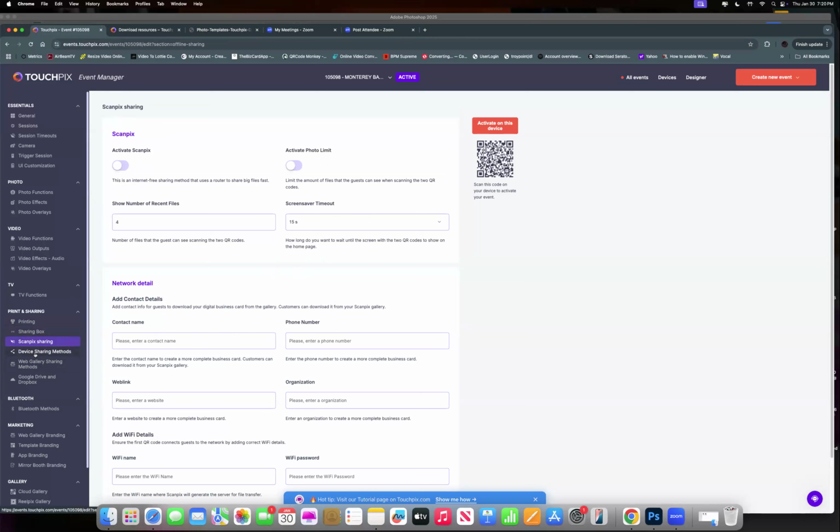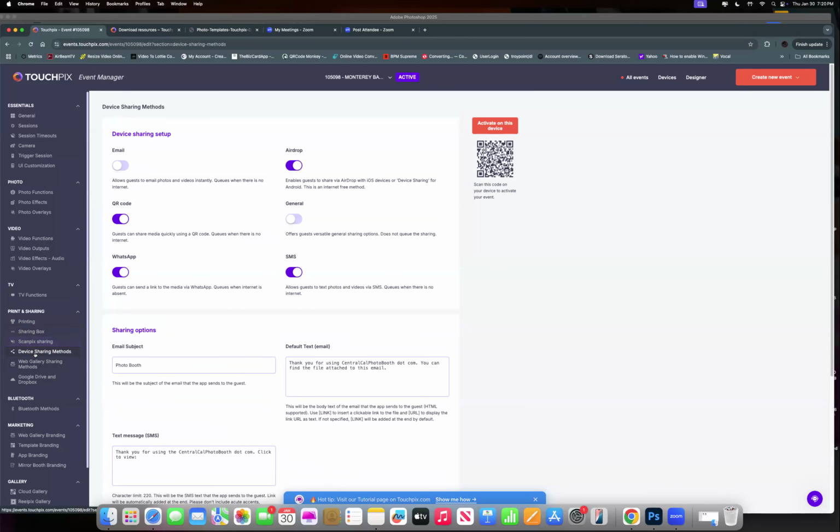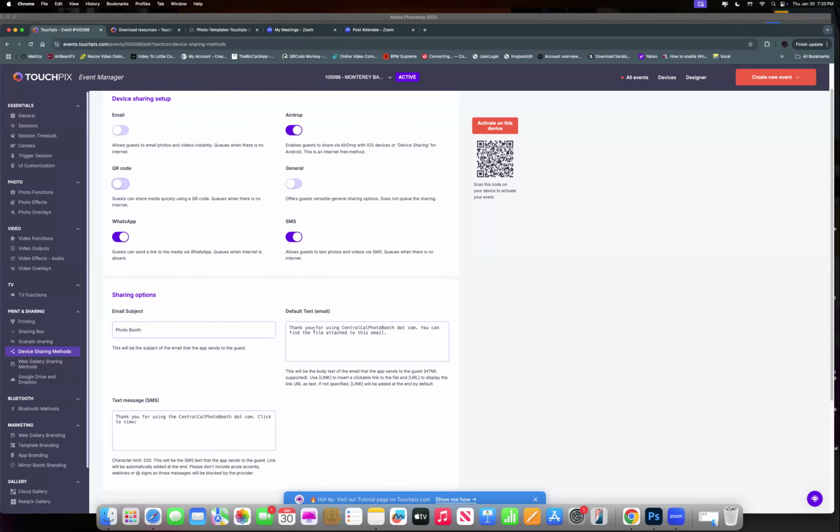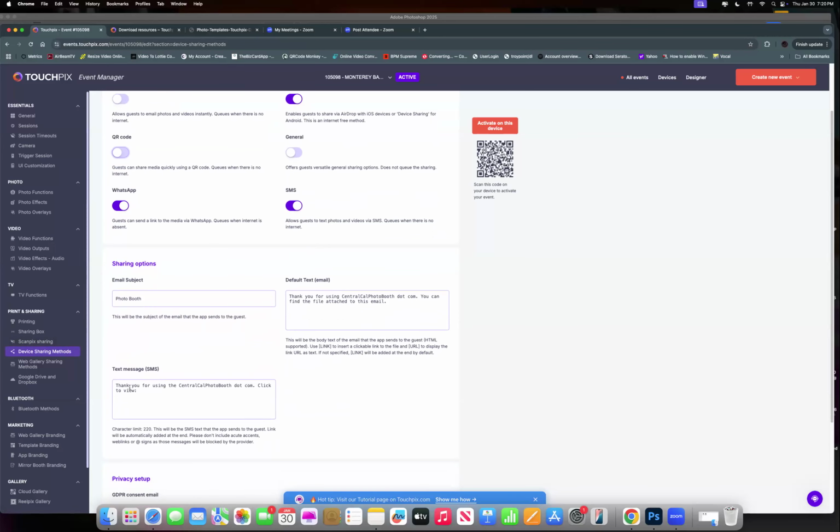It is the device sharing method, because this is where you're allowing your guests to share using whatever you're choosing here. In my case, I use AirDrop, I use WhatsApp, and I use SMS text message. This is where you put your information for each feature. Once they receive an email, if you're using an email, this is what they'll receive. If they're receiving a text message, this is what they'll receive.